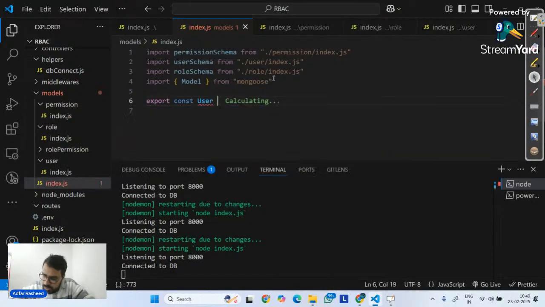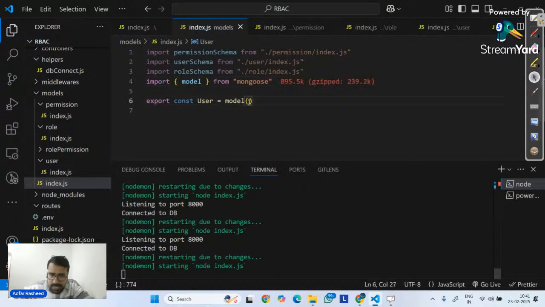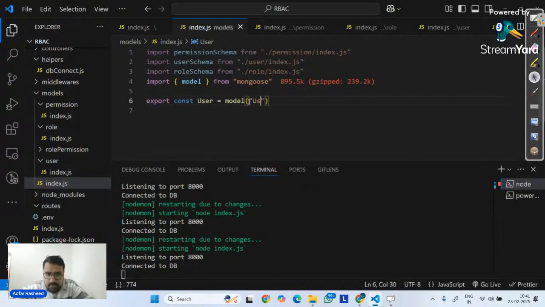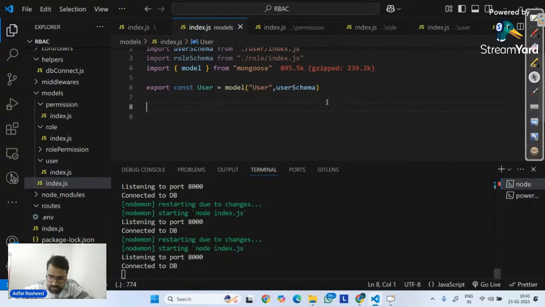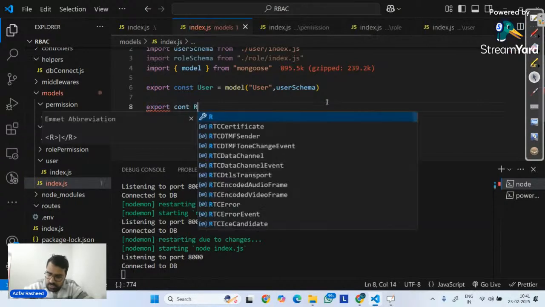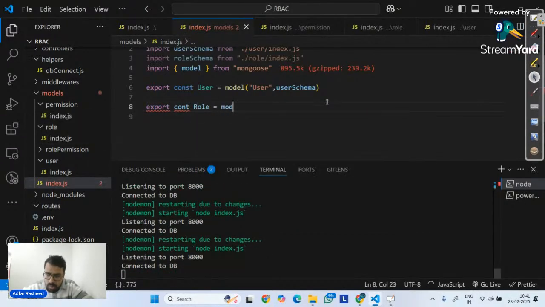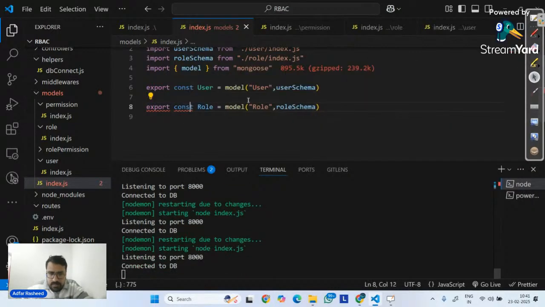So export user is equal to the model which I have created of that. Sorry, this model, so we have m over there as small, not capital. So let me remove this model over here. Model from mongoose, and from here it will simply use, number one, let me give it a name, user. Then it simply uses user schema. Done. Another model which I will create is export constant role, so let me define role is equal to model, and then I will simply say role, then comma, it uses role schema. Done. And there's a spelling error.